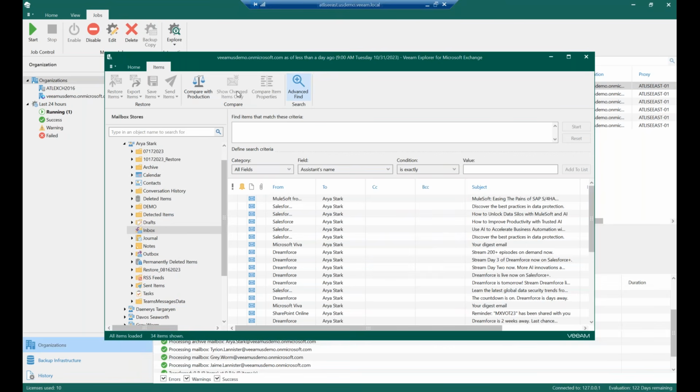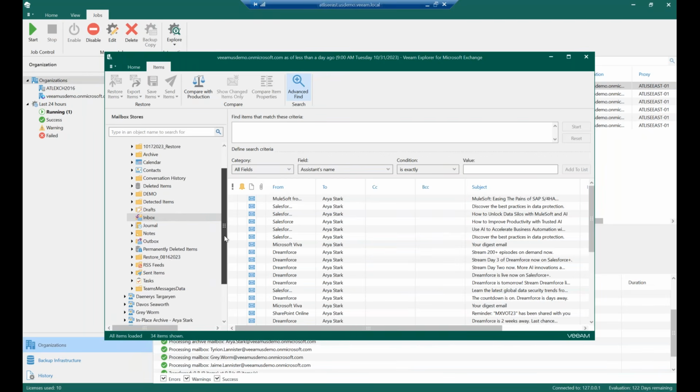So again, this is great if you knew you had items that were modified, edited, or deleted, and you knew the backup from when they were still in that environment. You could simply select that backup to pull from, select the compare with production feature, and then select show changed items only. Now I'll pause for a moment there before we pop over to any Explore features in case anybody has any questions they would like to add in the chat.